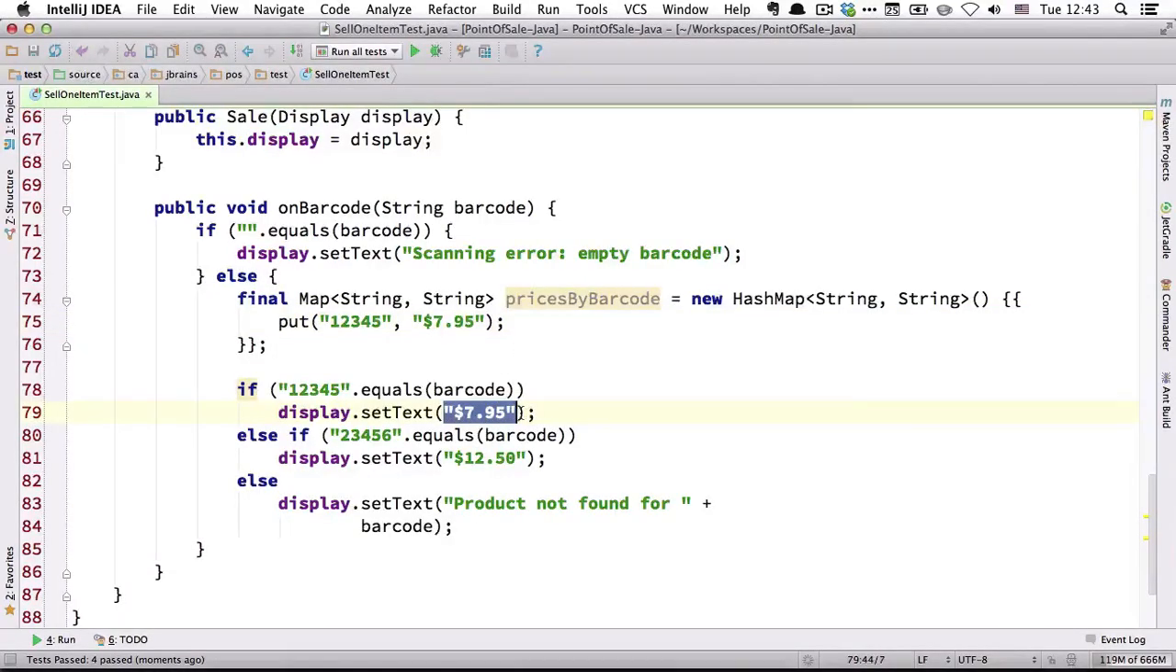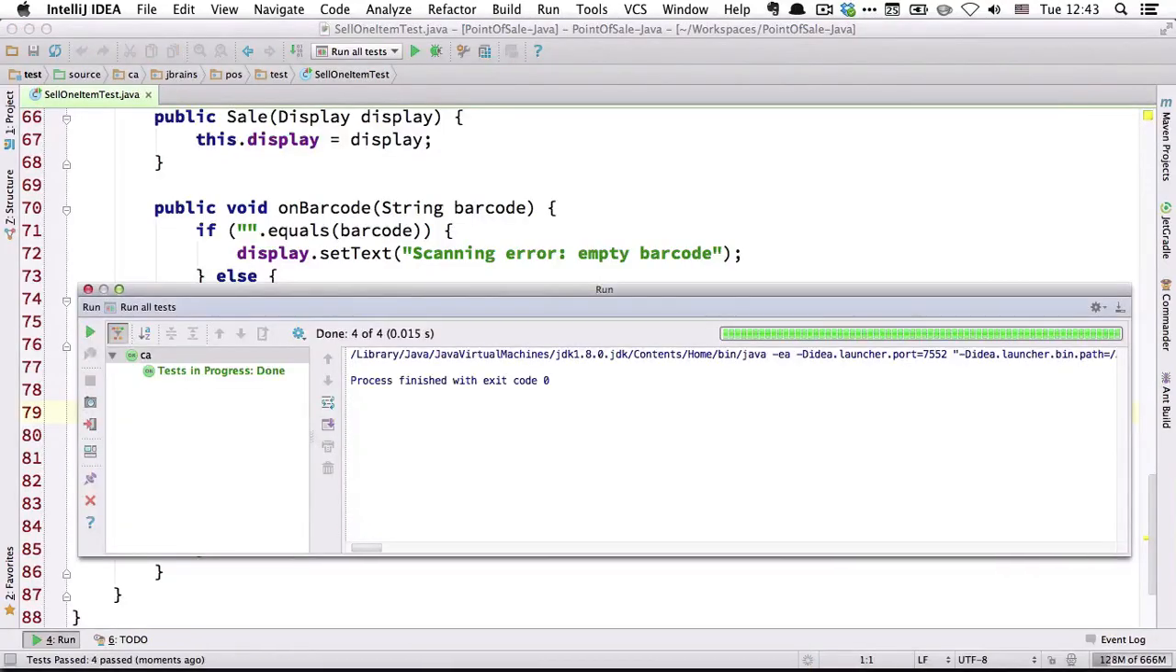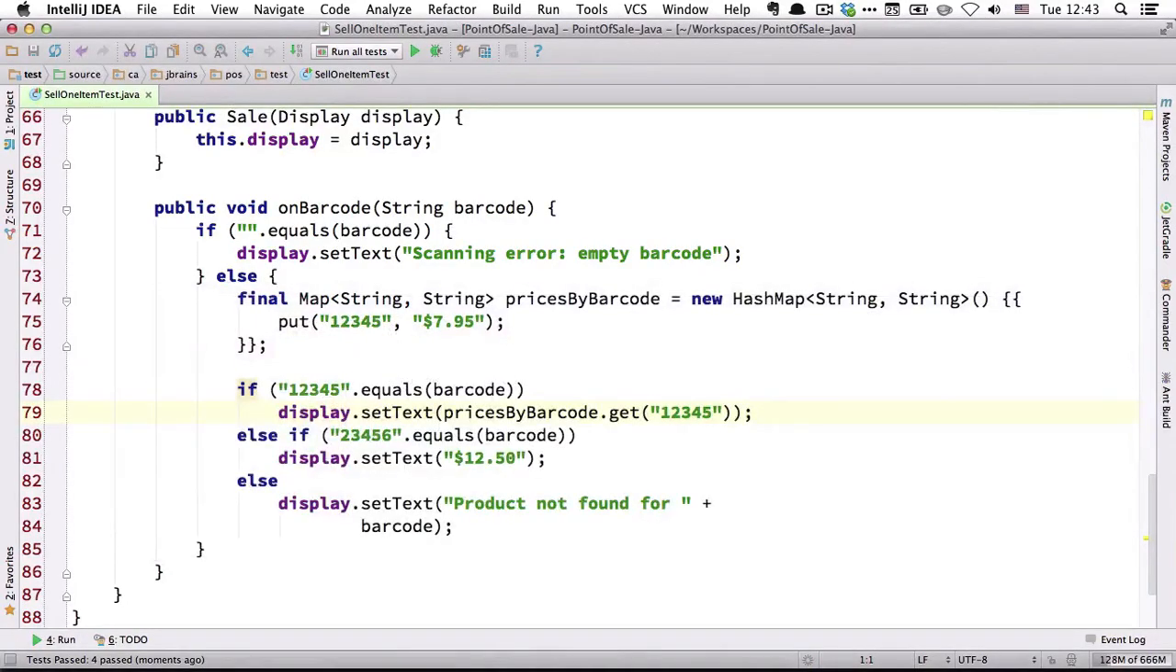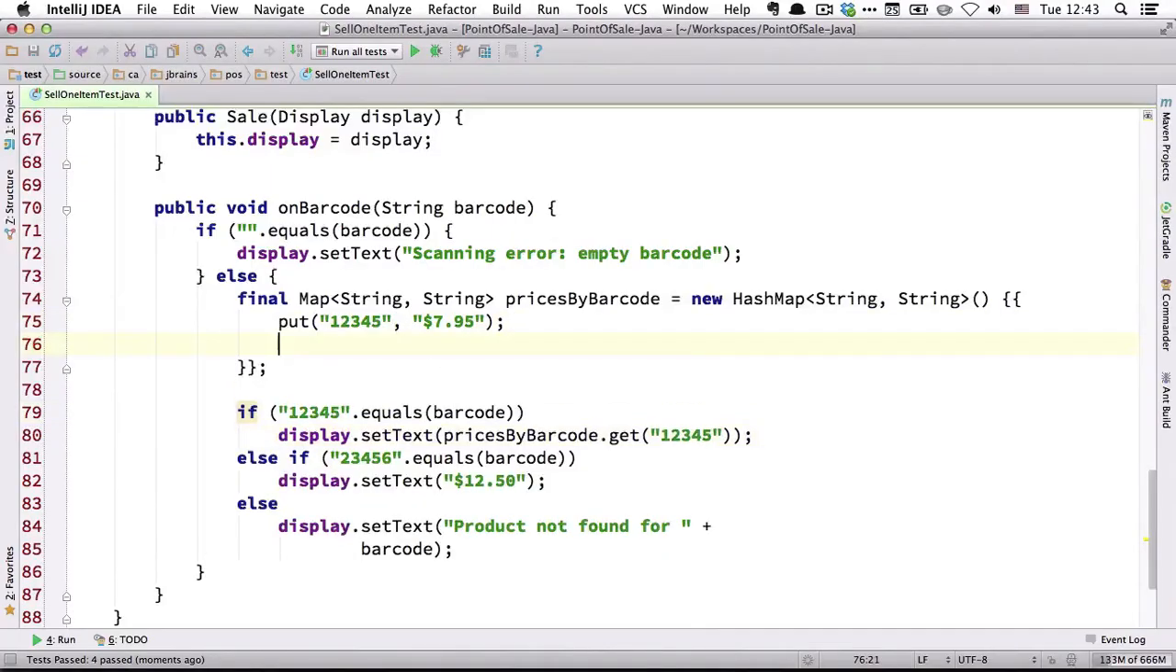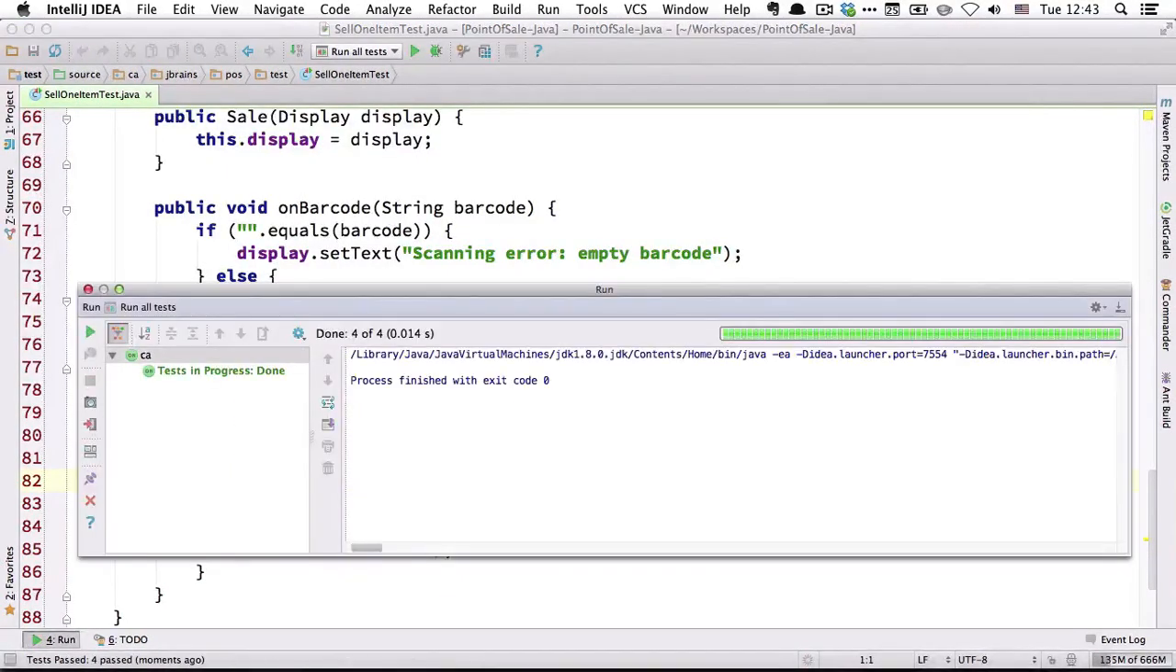But I can replace this now with prices by barcode get 1, 2, 3, 4, 5. And yes, I've intentionally duplicated 1, 2, 3, 4, 5. We'll get to that in a moment. Well, we can do exactly the same thing for the next body of the if statement. That should still pass. And this can be replaced by prices by barcode get 2, 3, 4, 5, 6. What I've done so far is just change the duplication.